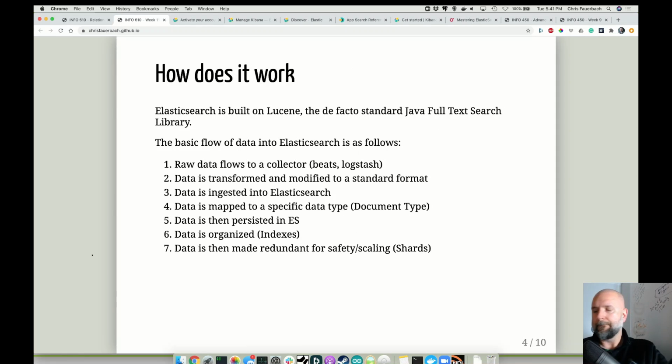So how does it work? In our relational database, we have a database engine that we insert data into that we can then query with SQL and all that good stuff. Last week we talked about Redis, and Redis doesn't have that kind of SQL language, but it has its own command structures. Elasticsearch is more like Redis in that regard, although the data structures and data types are vastly different.